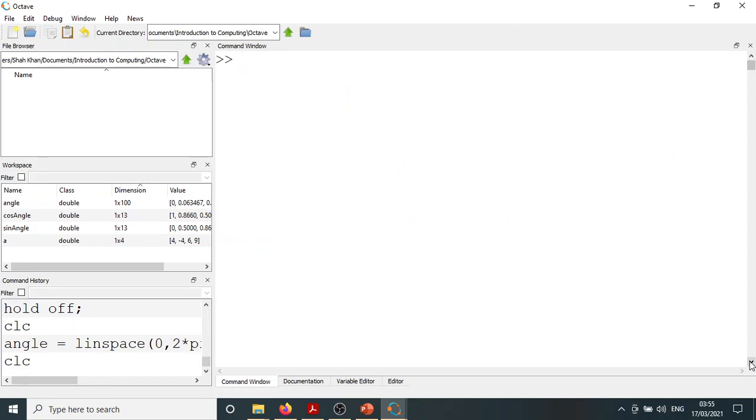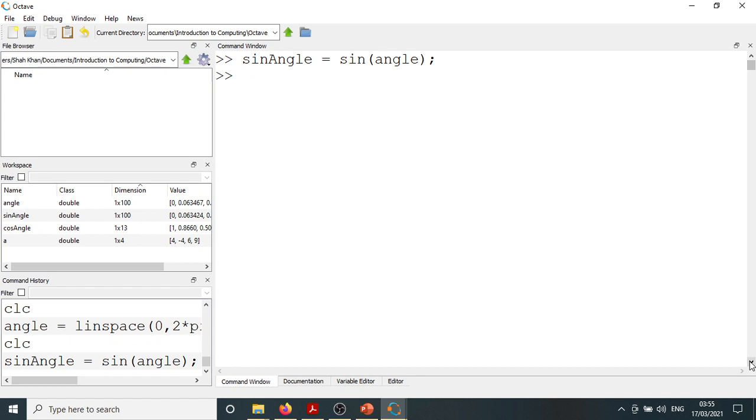Like we have the angles available, we want to find the sine of this angle. Now the angle is in radians, so we don't need to call the sine degree function. We can straight away use the sine function. The sine function will find us the sine of this angle vector, all the angles stored in the angle vector.